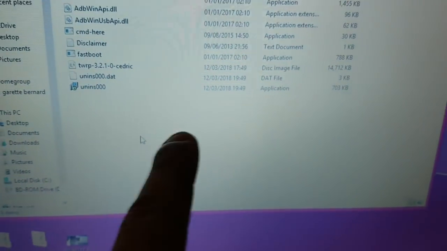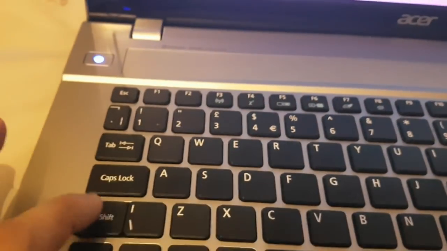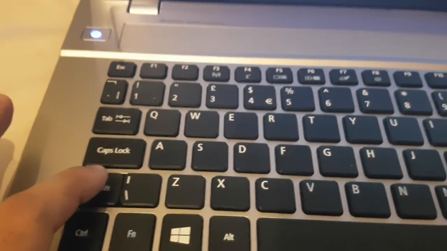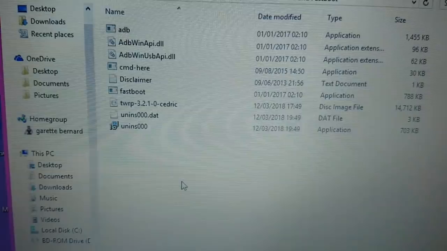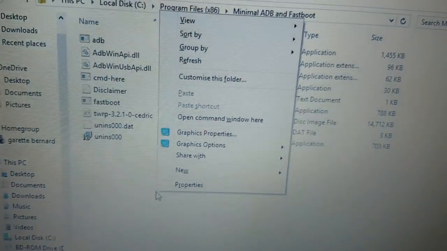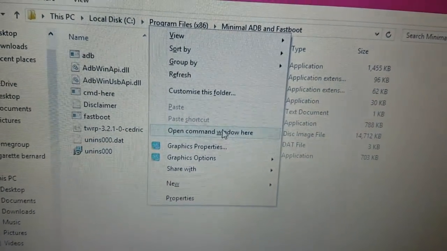Okay, next, find a blank space anywhere in here, and you're going to press shift on your keyboard. So press shift in the blank space, and you're going to right click on your mouse. I'm going to do that real quick. So shift in the blank space and right click on the mouse, and then select open command window here.